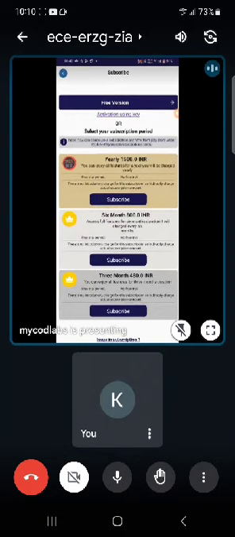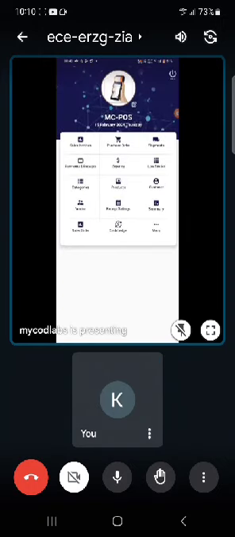And this is the application homepage. It is asking for a subscription. You can go with the free version for now. Then it takes you to this screen.